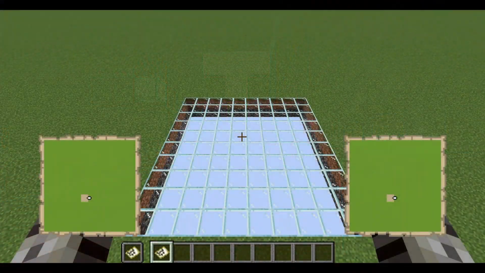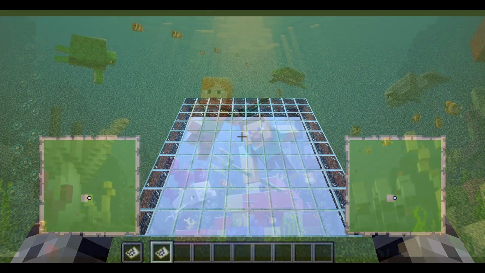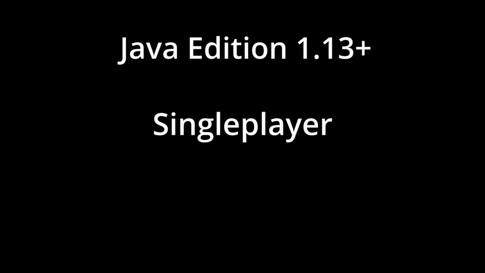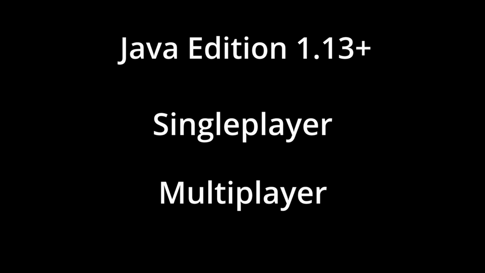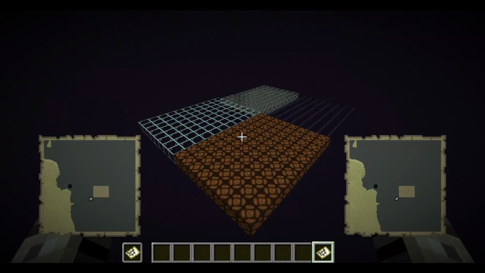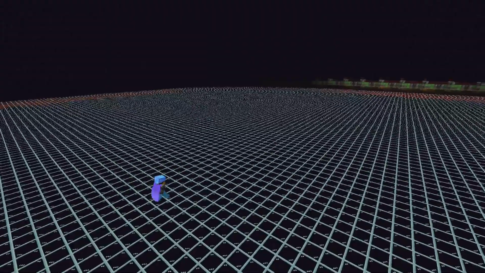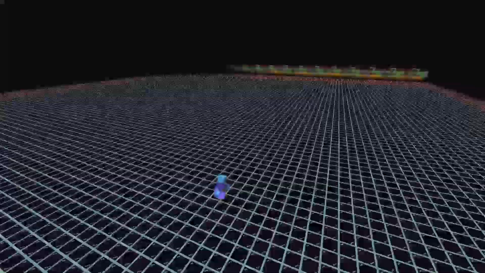Now, this quirk with map rendering, whether intentional or not, has actually been around since the 1.13 Aquatic update, which was introduced back in 2018, and should work both in single player worlds and on multiplayer servers. After I did some testing, I realised that not only does it work with glass, but also with redstone lamps, chains and iron bars, albeit they're much more expensive and, well, dangerous to use in survival. A simple glass platform is much safer.